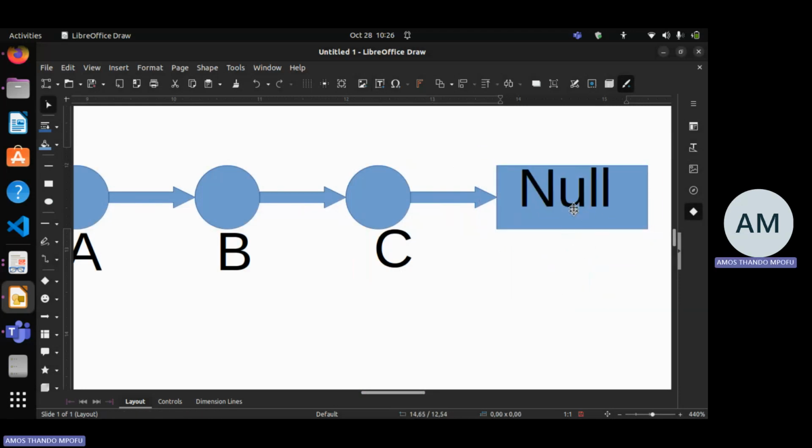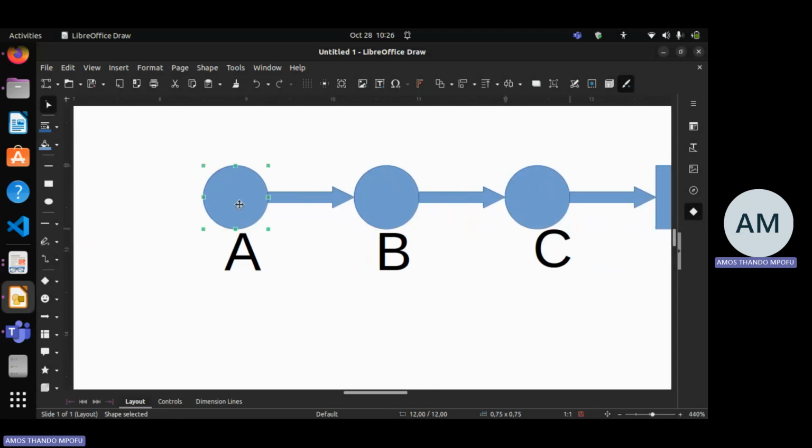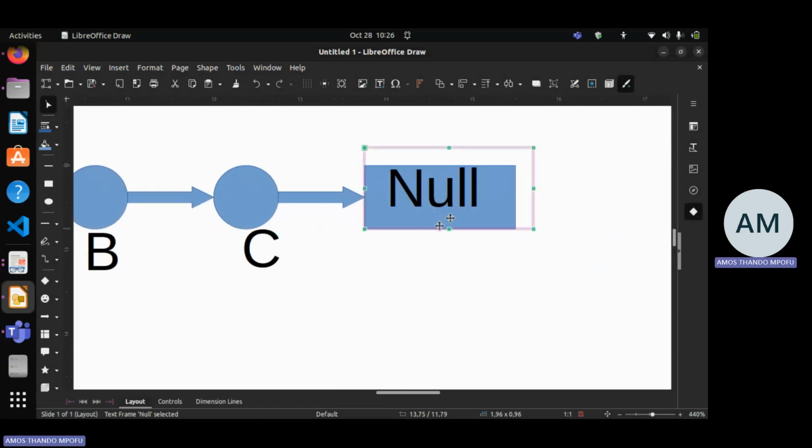Yeah. So you see, it points to null. Basically, null is nothing. It points to nothing. Then I know this is the last element, right? So how will we know that this is the first element? So basically, we're gonna update our head. We're gonna call it the head. So there's the head and the tail. The tail is where it ends.